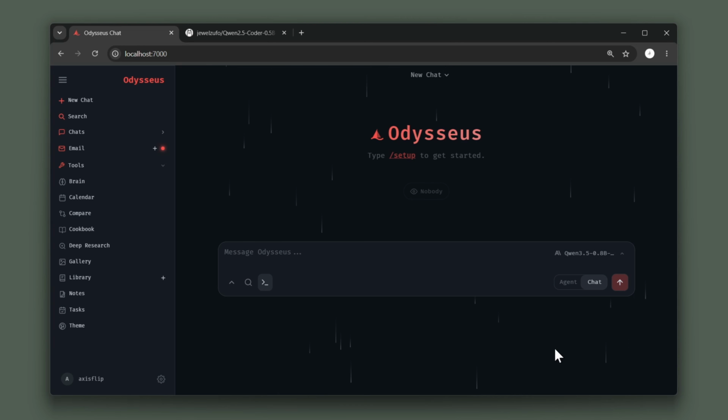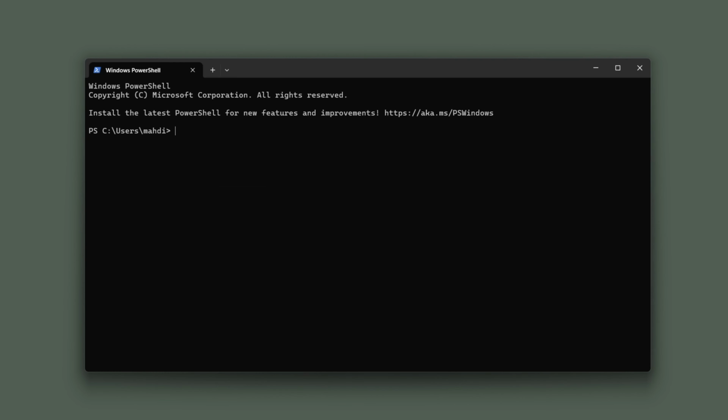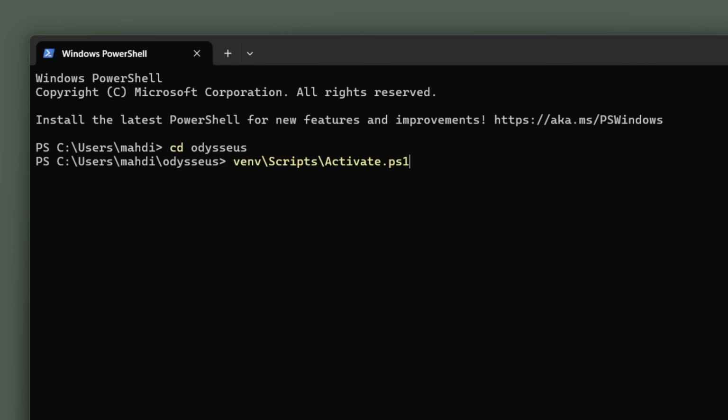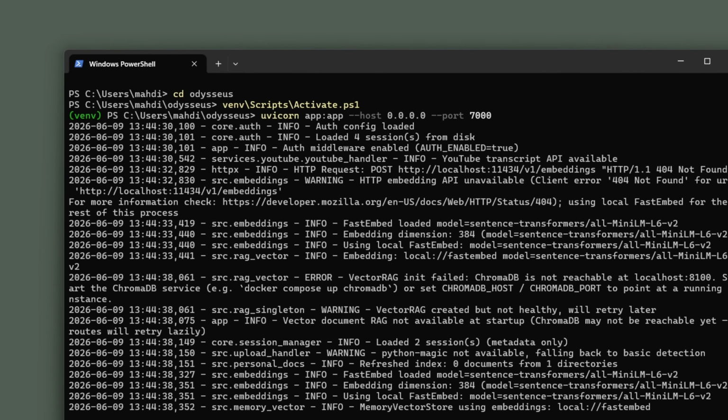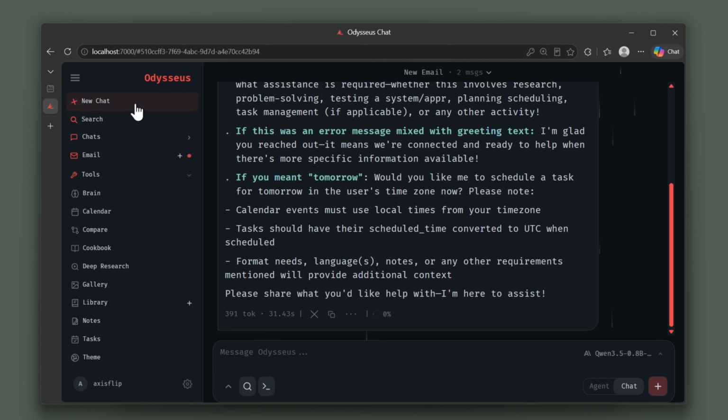Now, every time you want to reopen Odysseus, you have two options. First one is the manual way. Open PowerShell, navigate to the Odysseus folder, activate the venv, run uvicorn, open the browser. 3 commands every single time.